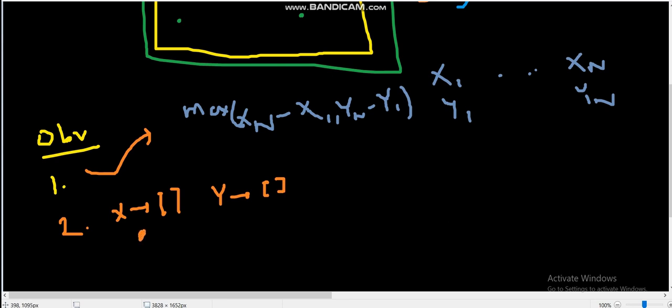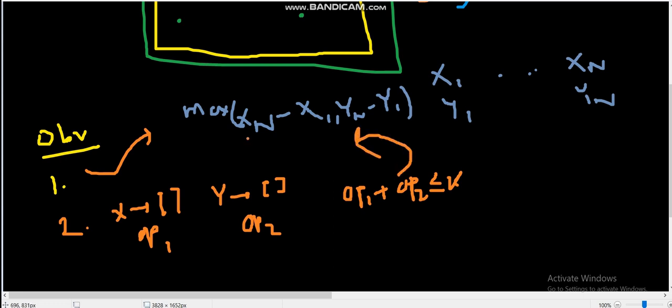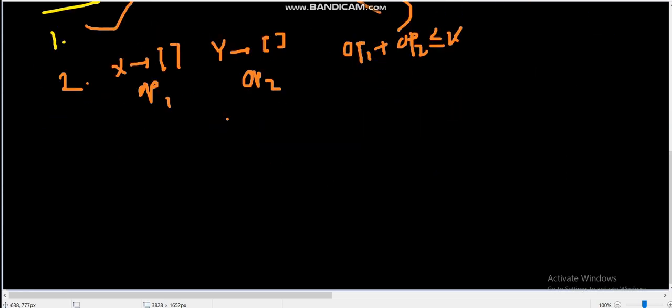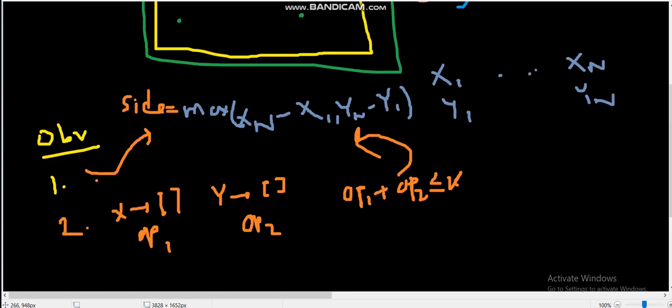And what we will do, we will try to do some operations, let's say operation 1 number of times for x and operation 2 number of times for y, such that operation 1 plus operation 2 is less than or equal to K, and we will try to minimize the maximum value of xn minus x1 and yn minus y1. This is the value of the side. I have already told you this. These are the two most important observations here. And what is the third observation?